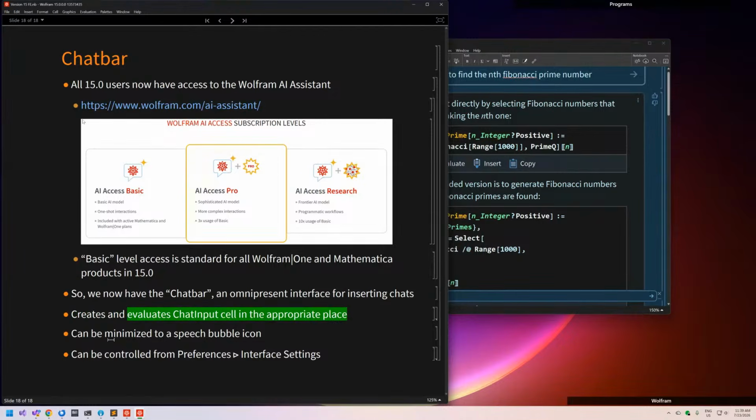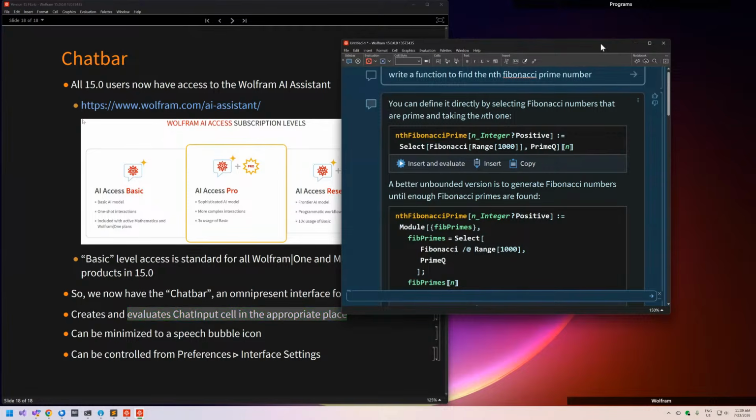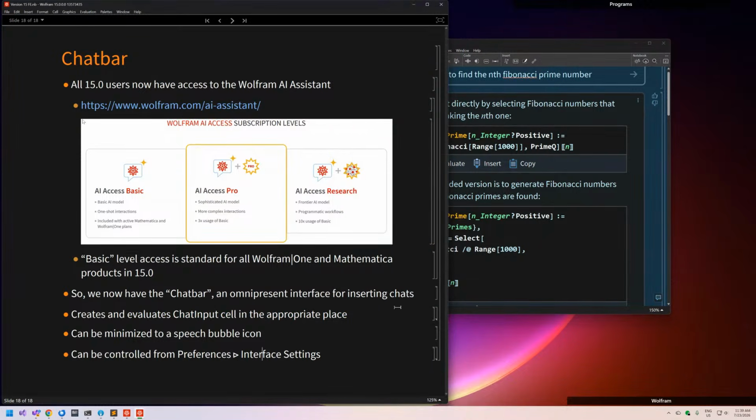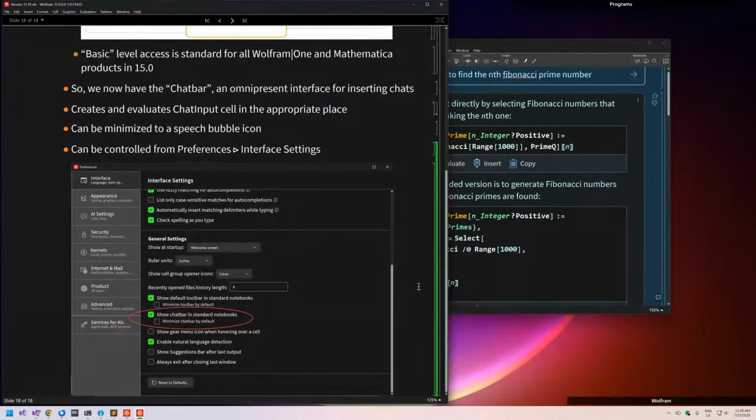So it creates and evaluates it in the appropriate place. It already evaluated it for me. I can minimize this down to a speech bubble if the bar is annoying for some reason, and you can also control it in the preferences dialog. If you find it a little bit annoying, you can get rid of it.